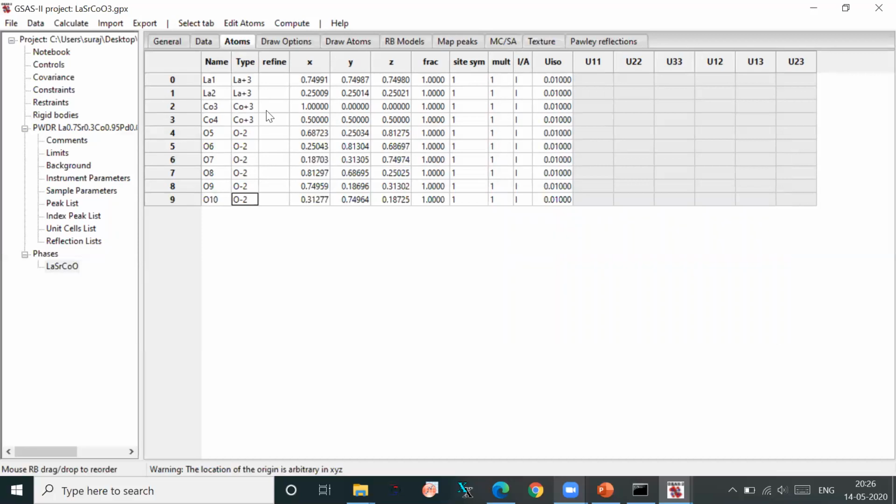Now the names of the atoms are given. These are general names, like La1. You can change them to A, B, C, D, no problem, but for the type you need to be cautious. Other than the type, there are columns like X, Y, Z. These denote the positions or coordinates of a particular ion or atom.